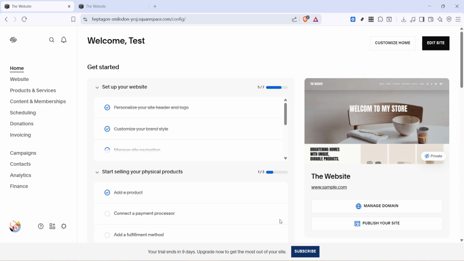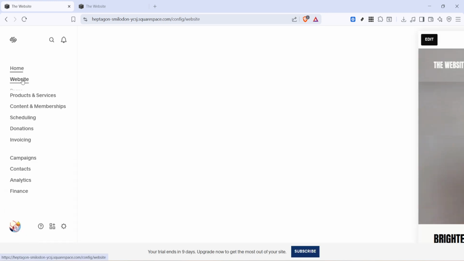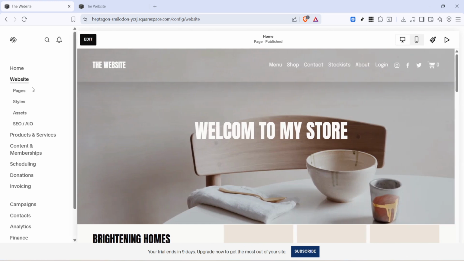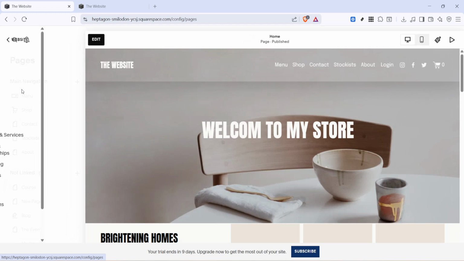To get started, log into your Squarespace account and open the site you want to edit. From your main site dashboard, click on Website. This is where you'll find the main settings and content controls for your site, including the area we need for this customization. Once you're inside the website section, click on Pages.